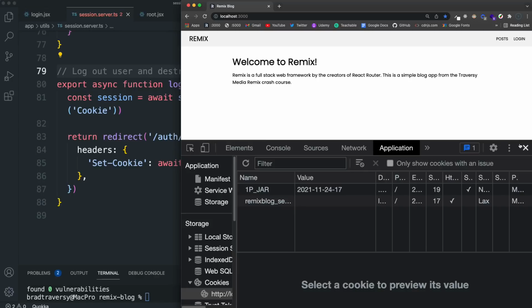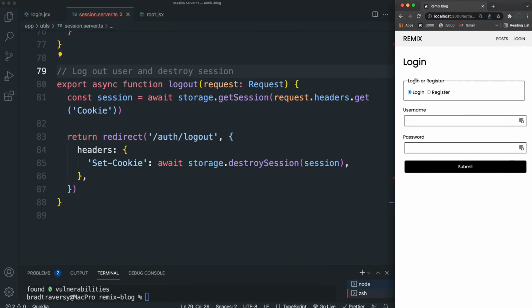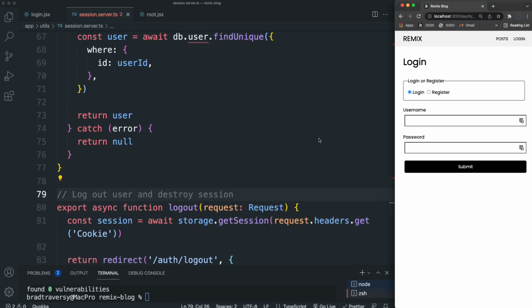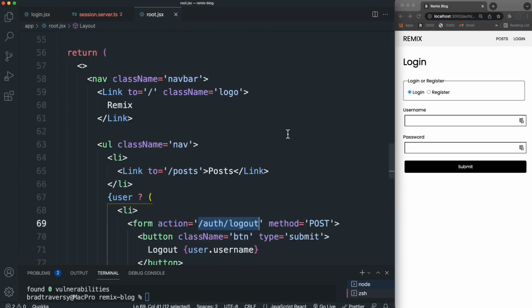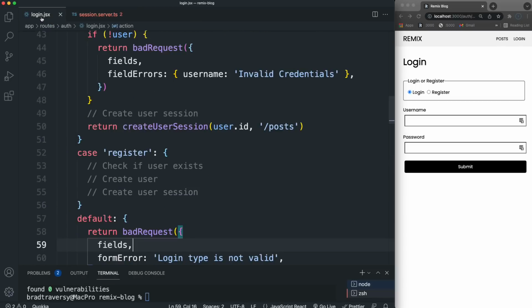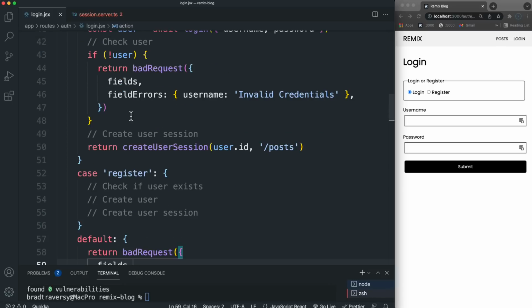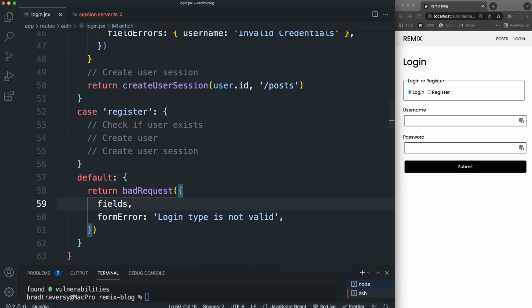But I'm going to log back out because now what we want to do is the register, which is going to be pretty similar except we're just creating a new user. So let's go back to our root.jsx. I'm sorry, not root, we're done with that. Let's go to our login.jsx, and here we already have the case for the login. That's all set. Now we're going to work in register.